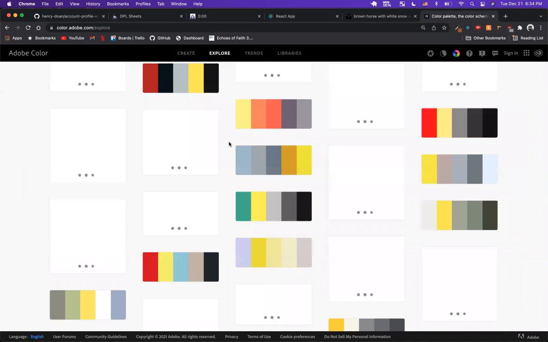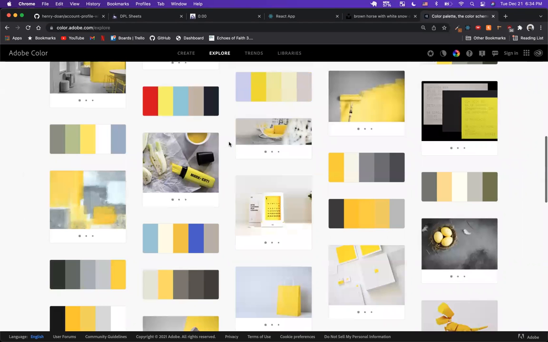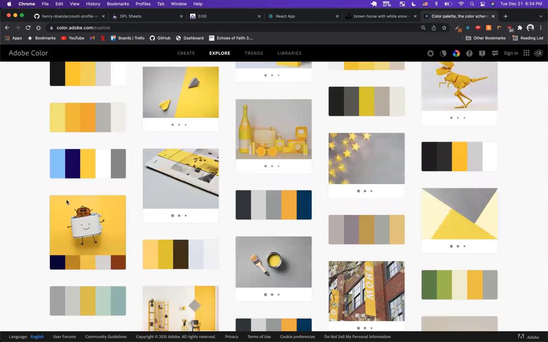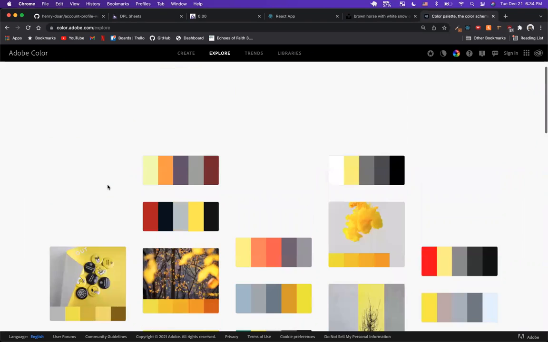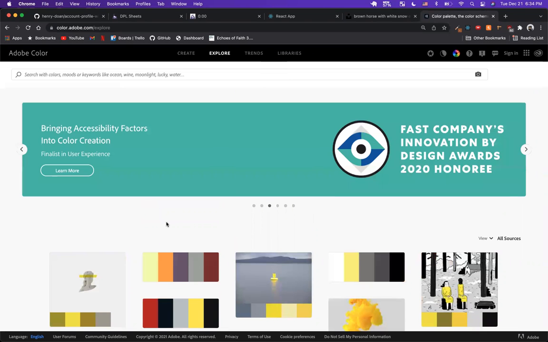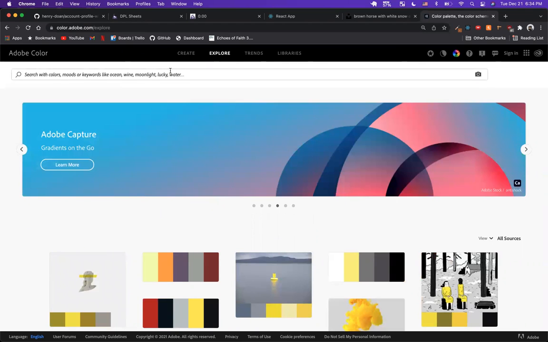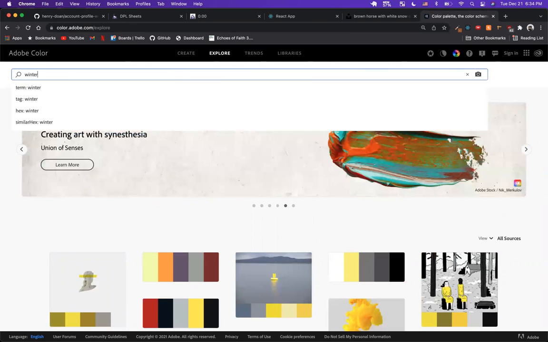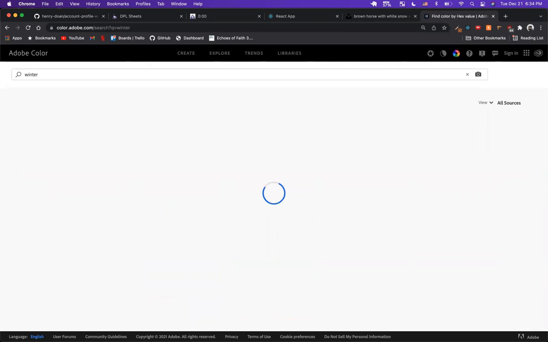Like for example, you can Google, like, I want a yellow theme-ish. So that will show you all of the yellow theme items that you can use, and those are the colors that look good with that yellow. So that will go ahead and help you out there. So in our case, we can create our own, or we can just search one up. Let's actually do winter and see what comes up for winter.